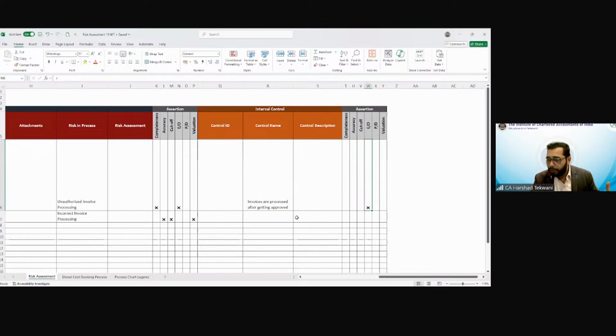Okay. Now, if I talk about this particular control, if I have this particular control in front of these two risks, then what will happen is this control is only satisfying one assertion, but I have risk on many assertions. So I need some more controls which might be there in the organization to satisfy these assertions also, or I may perform some substantive testing to satisfy the risk on these assertions.